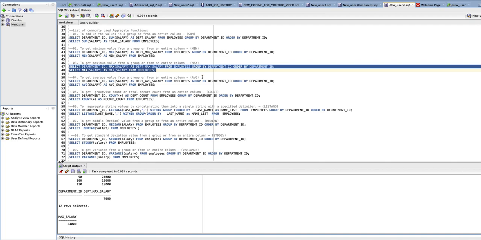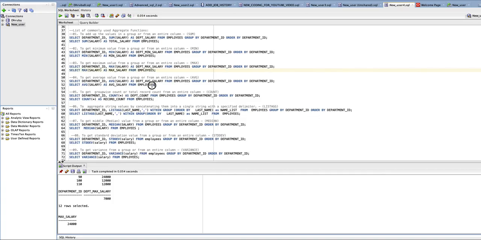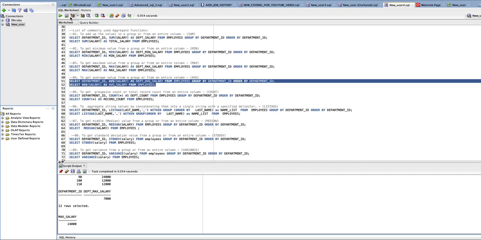The fourth function is the average function. The average function is used to get the average value from a group or from an entire column. It has two examples. One uses the group by clause, and the second one is without the group by clause. Let me run these two examples.